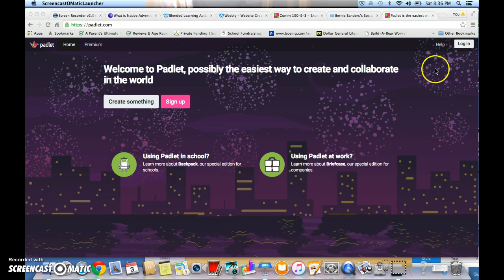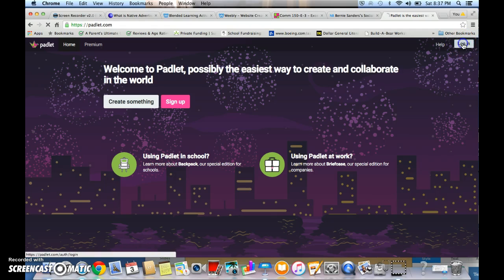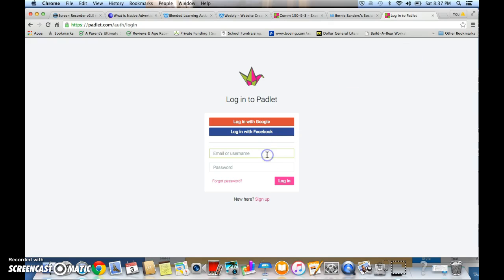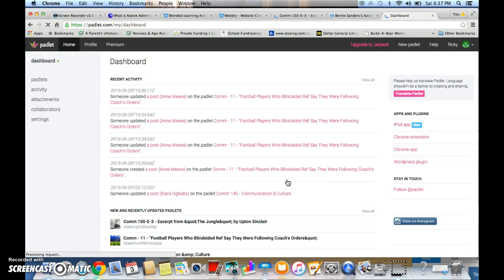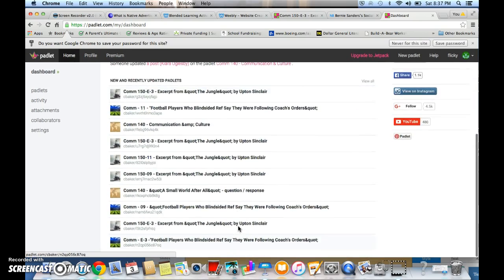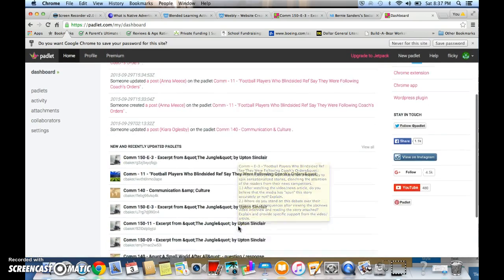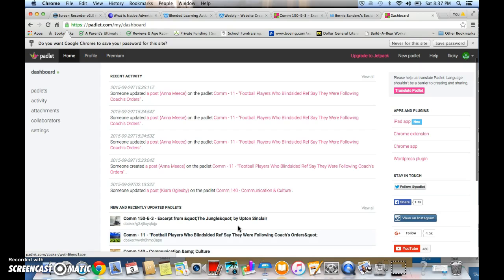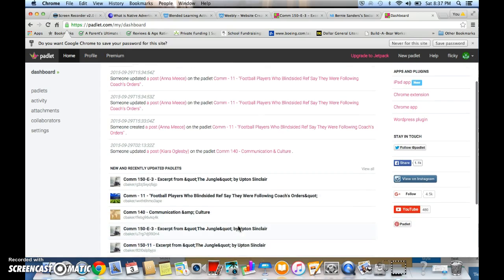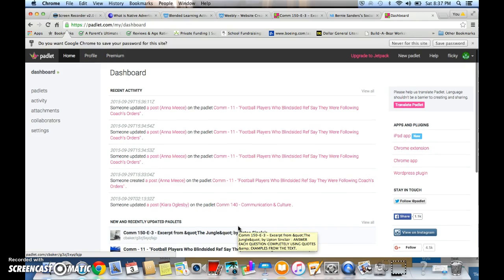Okay, I'm going to log in. And for those who are new users, you know to sign up for the free site and how to do that. So logging in here. This shows you all of the different Padlets that I have used or created, excuse me. And I've been busy making them. These are great warm-ups or tickets out the door for my students, my college students.